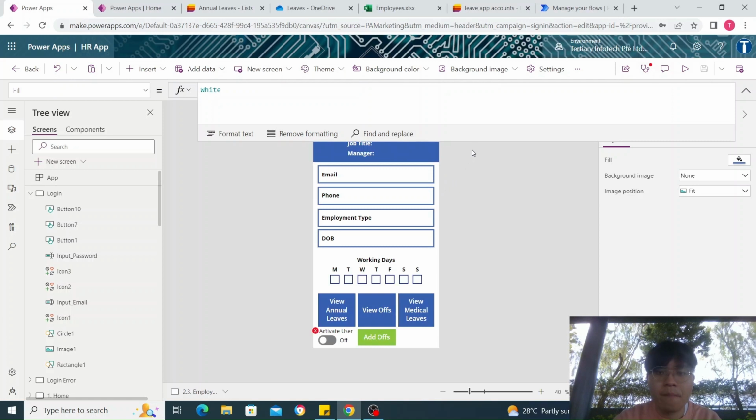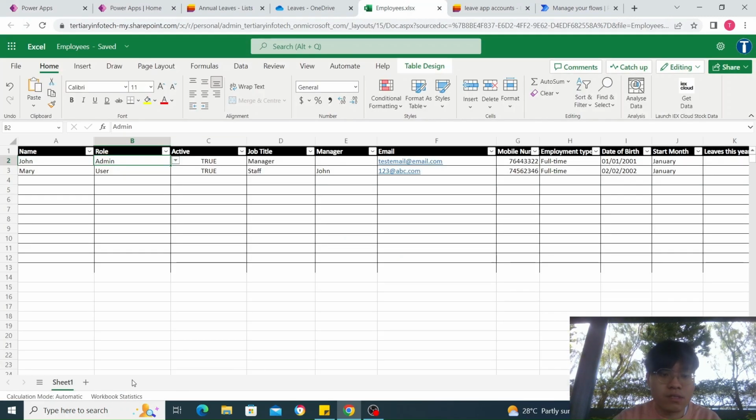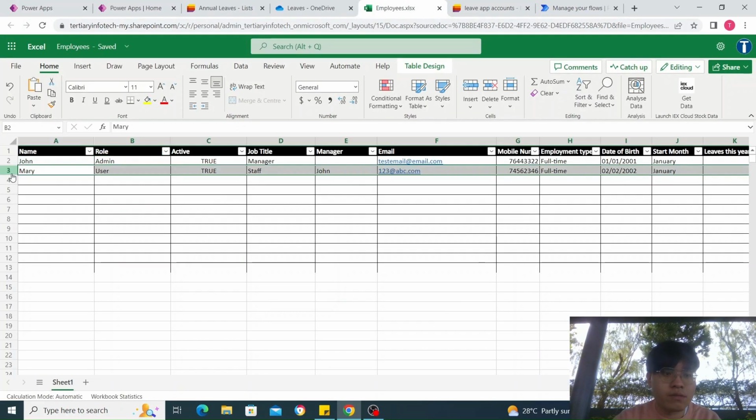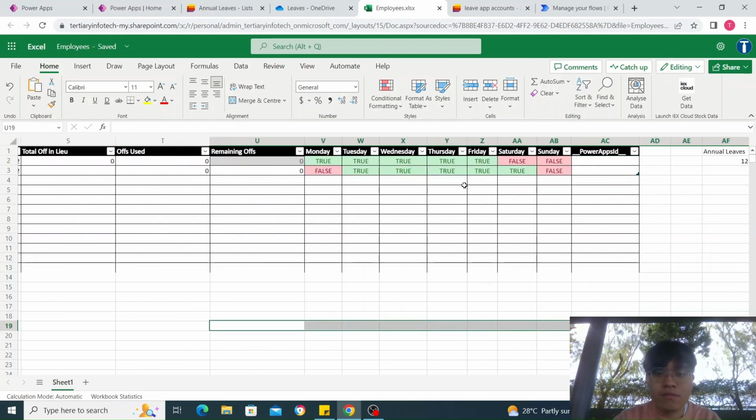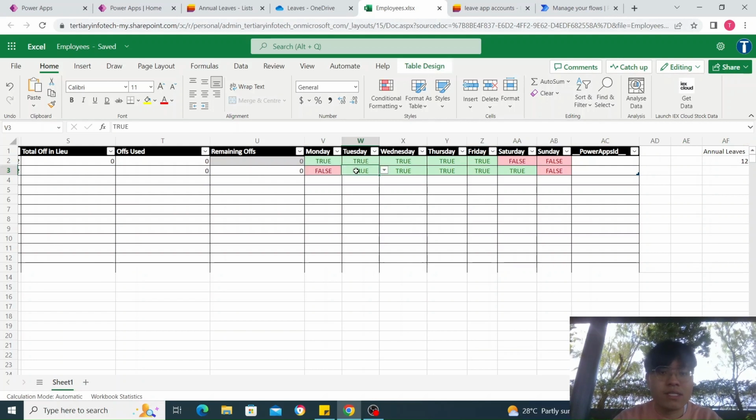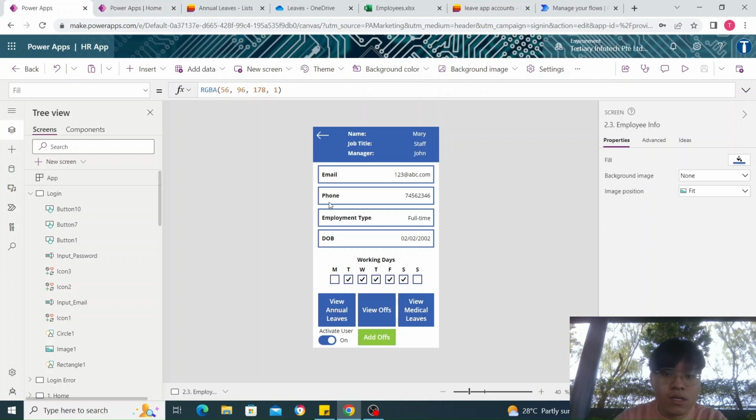If I click Mary, you can see here all the Mary information is here. This would be the same as all this right here. So Mary for number 3, it's all the same. And then these working days you can see here: false, true, true, true, true, true, false. It should reflect the same here. Sorry, here: false, true, true, true, true, true, false. This is just checking the true or false of the days, and then revealing it here.